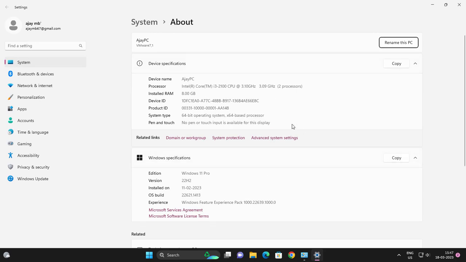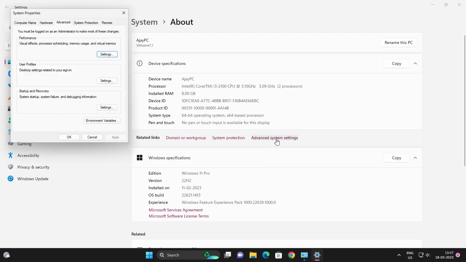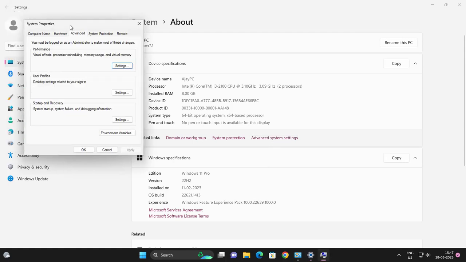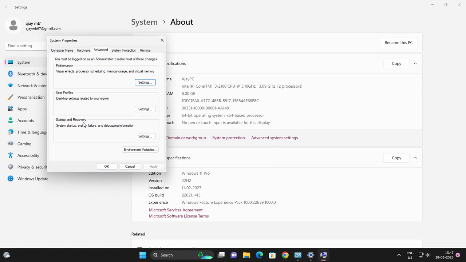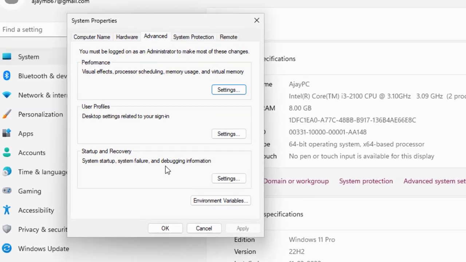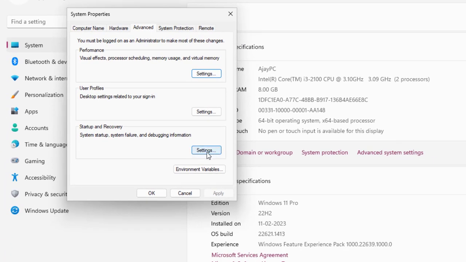If you are using Windows 10, the Advanced system settings option is on this side. In Windows 11, Advanced system settings is here. Press it. Go to Startup and Recovery, Failure or Dumping information, and click on Settings.